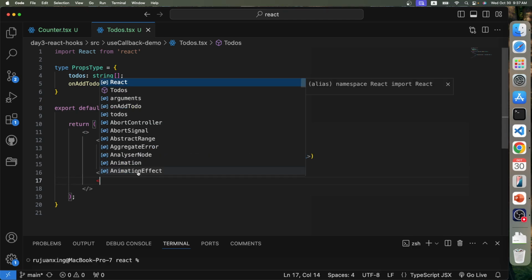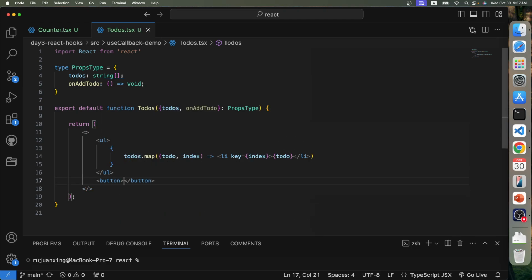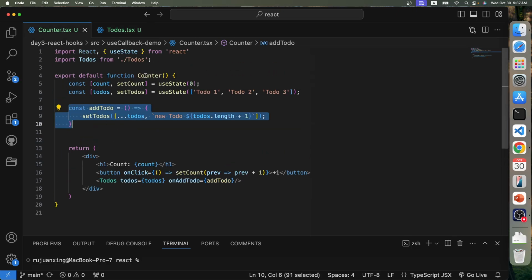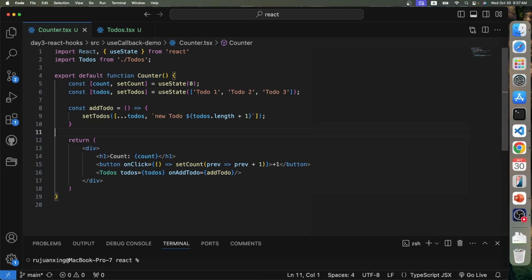And then here I'm going to have a button. The button is Add new todo. Okay, and how do we add this new todo? See here, this function is already implemented inside the counter. I just pass it to the todo, right? So if I invoke this function addTodo inside the todos, it will cause this function body to be executed, which adds a new todo inside the useState, inside the todo list, right?